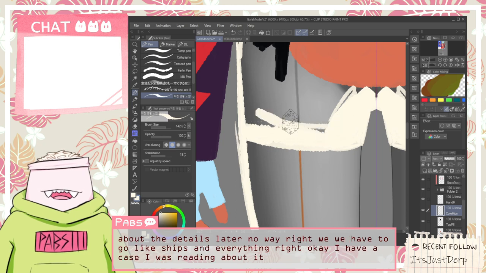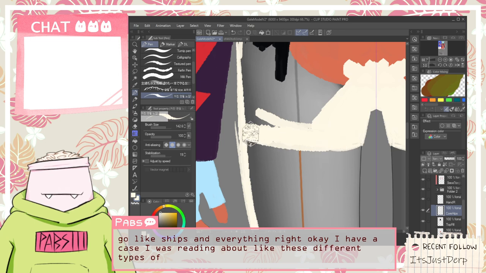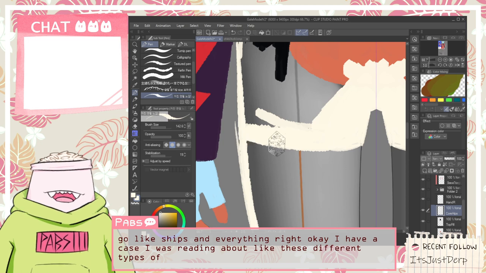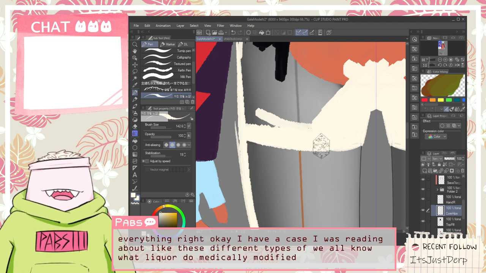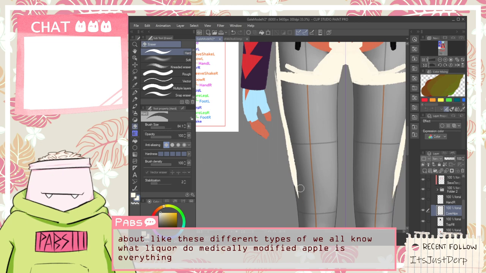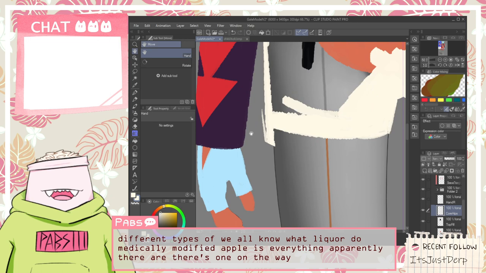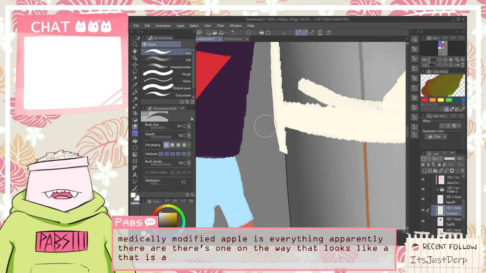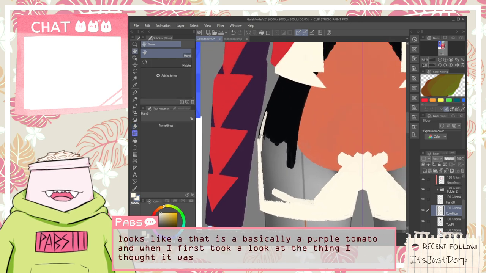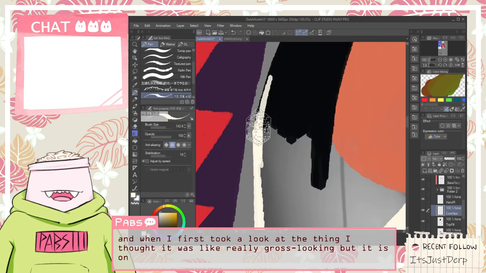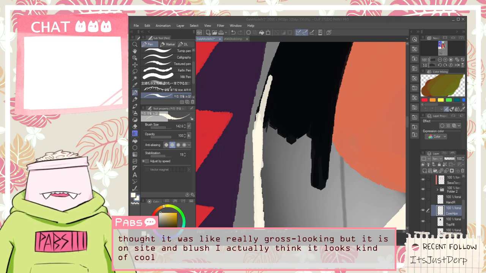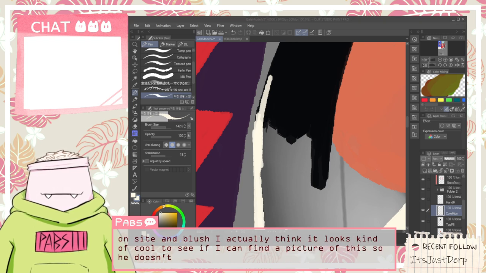Okay, so I was reading about these different types of... Okay, so we have all heard about GMO foods, right? We all know what a genetically modified apple is and everything. Apparently, there's one on the way that is basically a purple tomato. When I first took a look at this thing, I thought it was really gross looking, but on second blush, I actually think it looks kind of cool. Let me pull up a picture so you guys can see what I'm talking about.